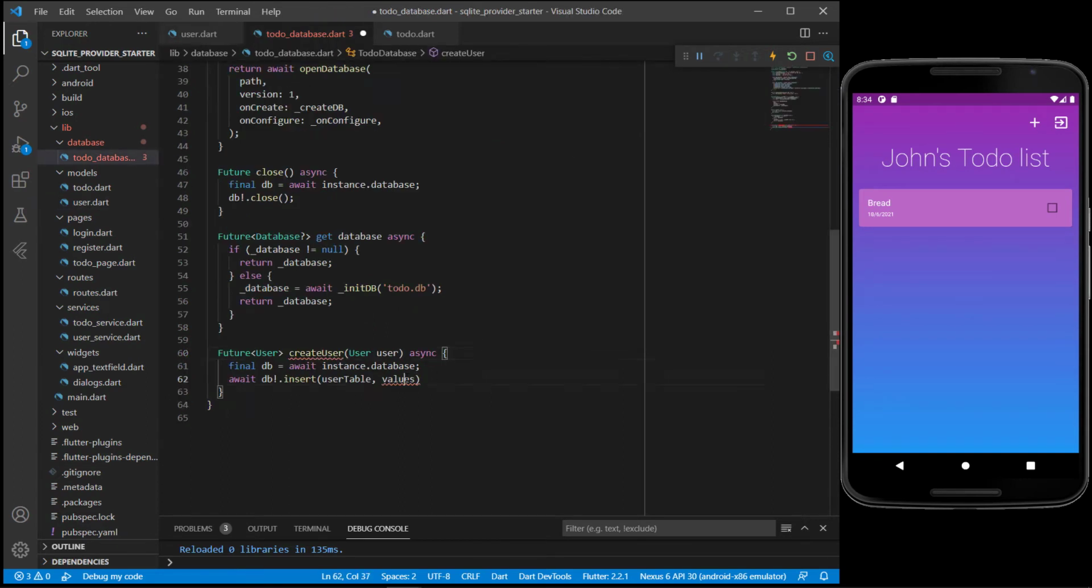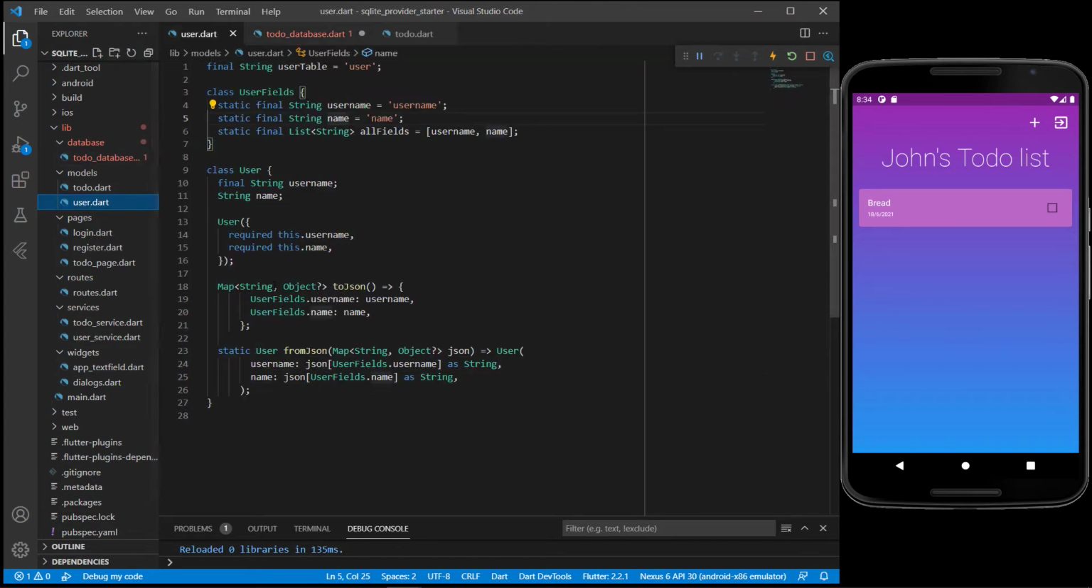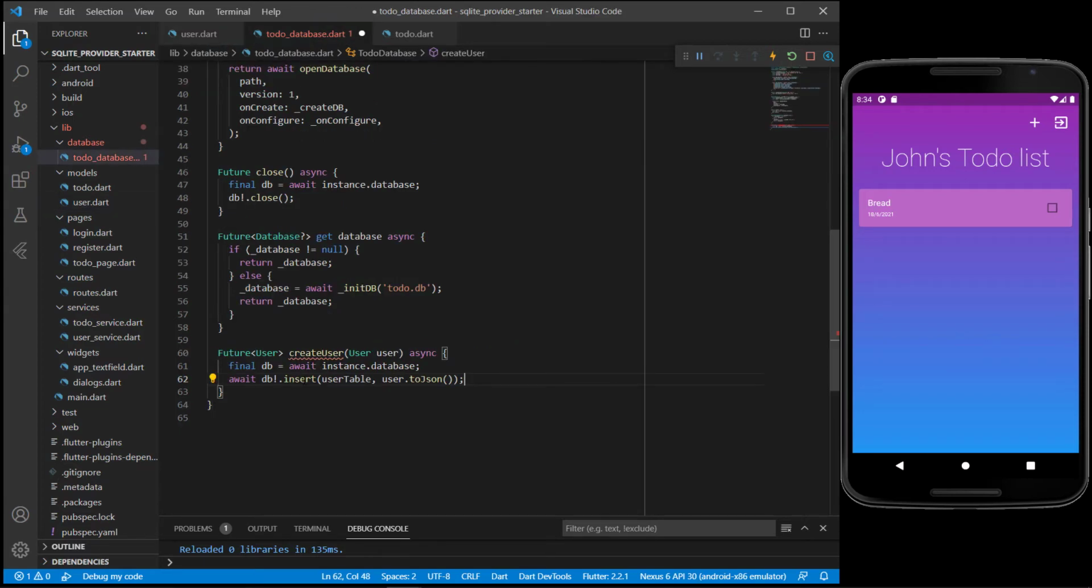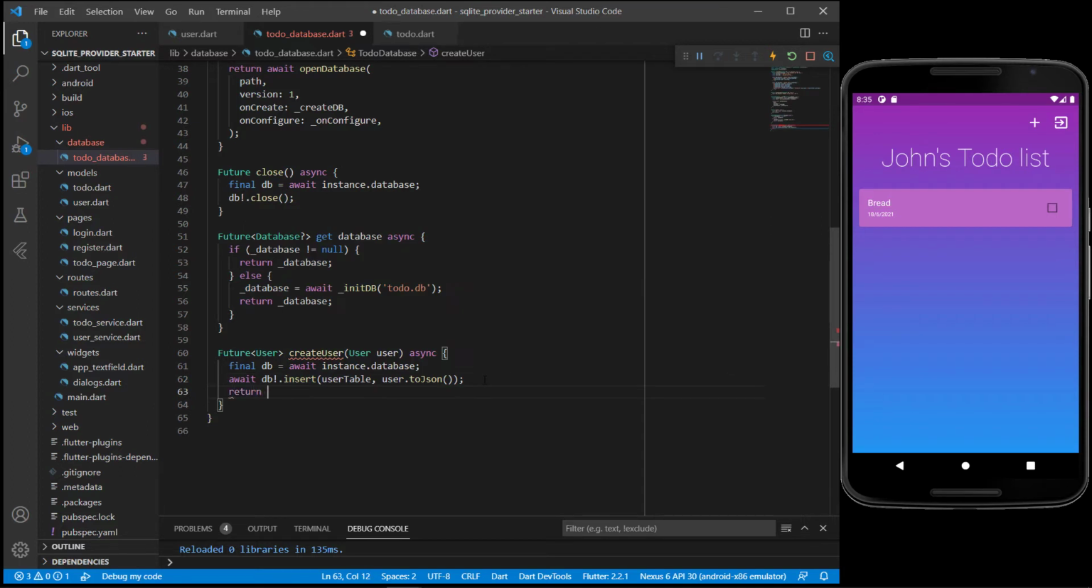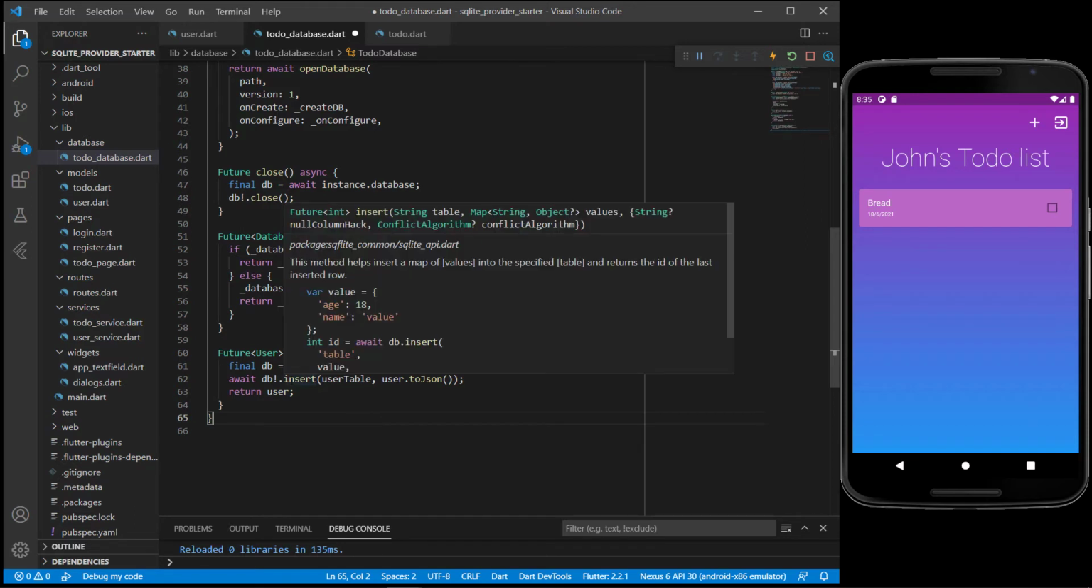Okay, so it's in the user table, and the values that I want to pass in there will be this user object dot, and you will remember that toJSON function that we created in the previous video. So for the user, if I want to send it to the database, I need to convert it to a JSON or to a map, and that map will be sent through to the insert function. If you hover over insert, you can see it's a table and the values is a map. So that's why we need that toJSON function. And then we can just return back this user that was passed in just to make sure that we've got something back.